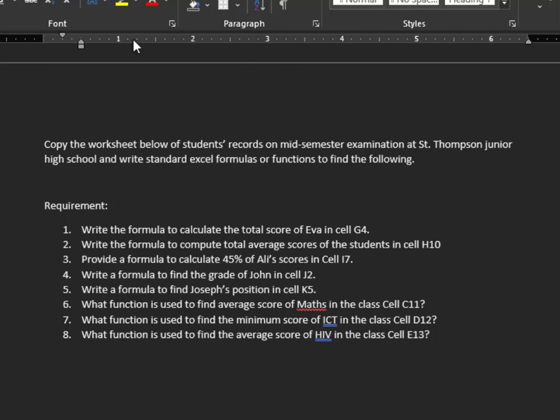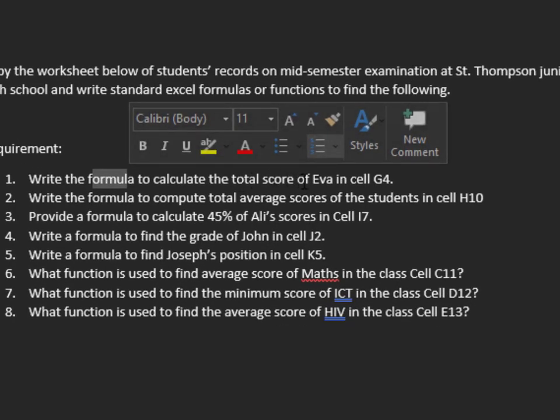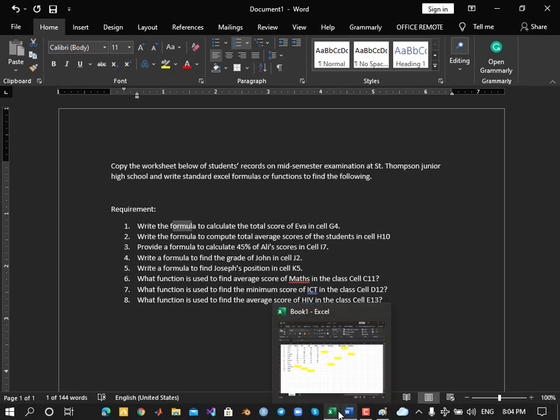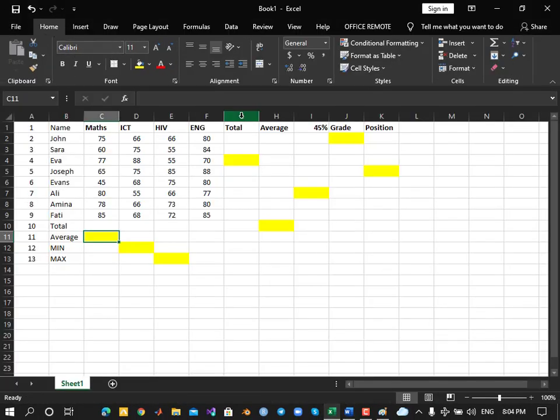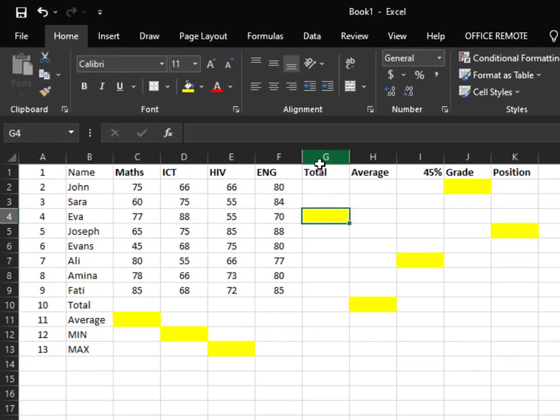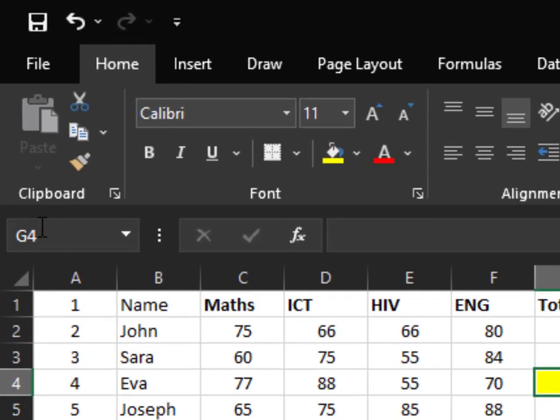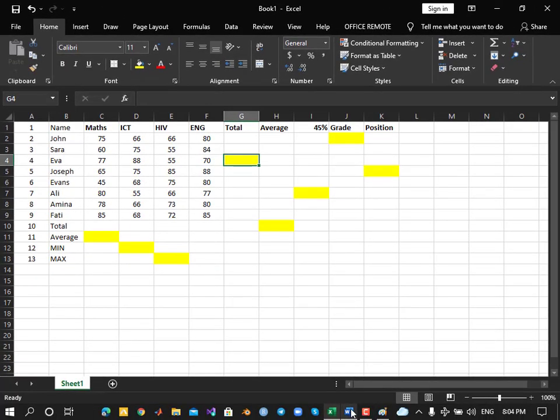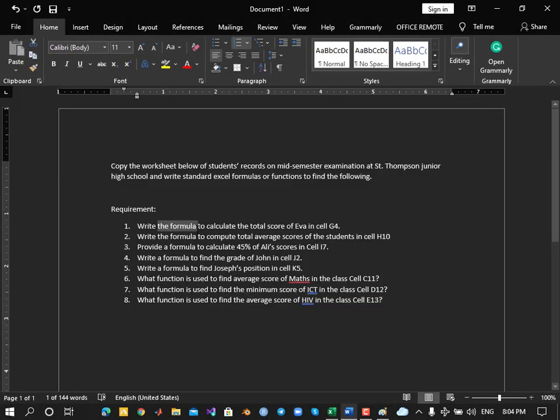The first requirement says to write the formula to calculate the total score of EVA in cell J4. When we go to the sheet, J is this side and 4 is this side. So this is what they are requesting. You can see J4 here. The question says that we should write the formula. It didn't say we should come up with a function. We should write the formula to calculate the total score of EVA.